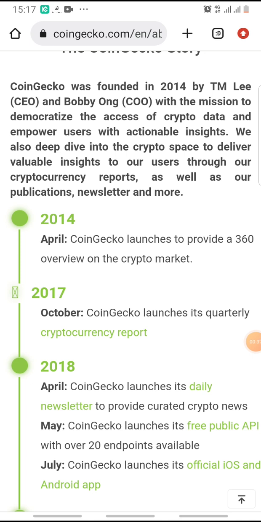You can see here, Coingecko was founded in 2014 by TM Lee, CEO, and Bobby Ong, COO, with a mission to democratize the access of crypto data and empower users with actionable insights. We also deep dive into the crypto space to deliver valuable insights to our users through our cryptocurrency reports, as well as our publications, newsletters, and more.